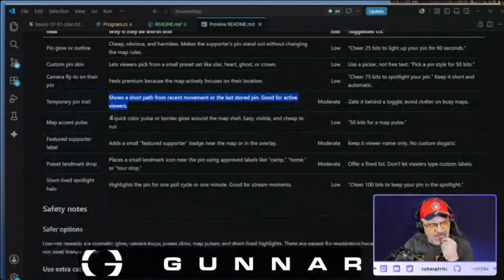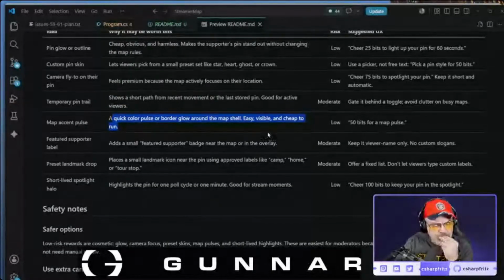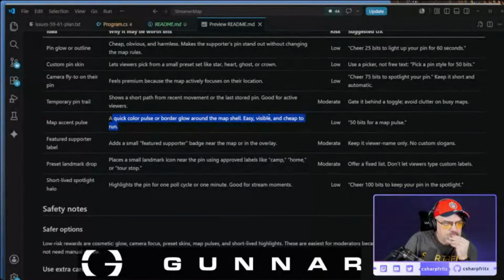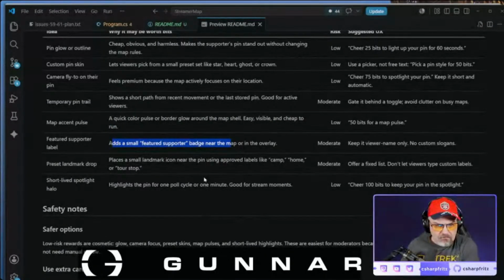Map accent pulse. A quick color pulse or border glow around the map shell. That's kind of fun. Okay. And let you choose the color. Featured supporter label. Adds a small featured supporter badge near the map or in the overlay. Okay. Sure.